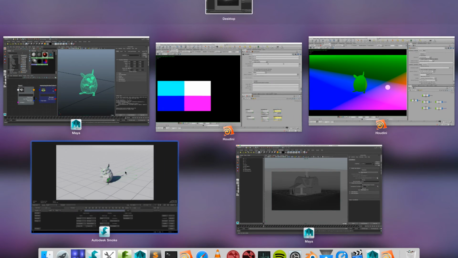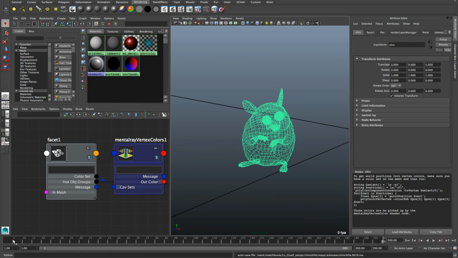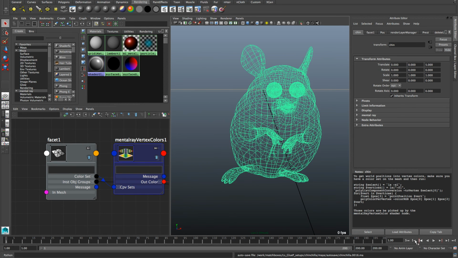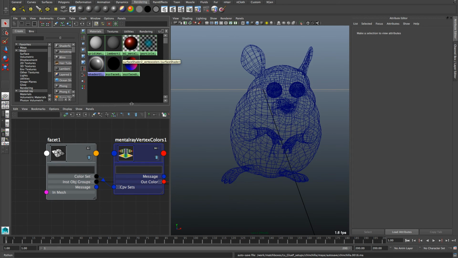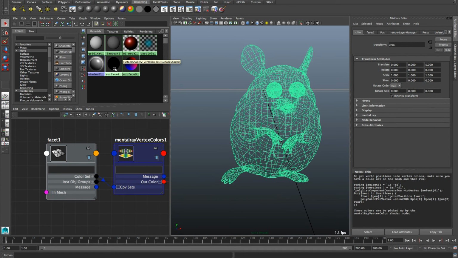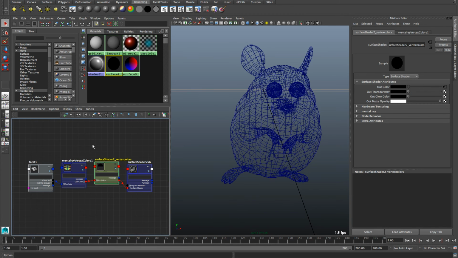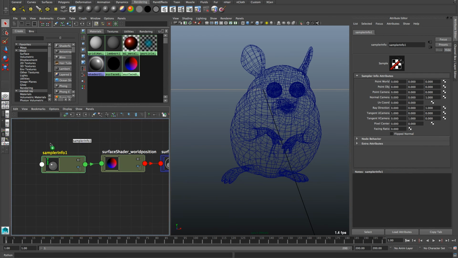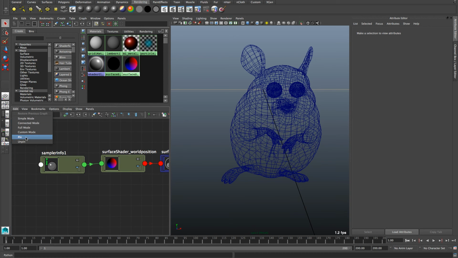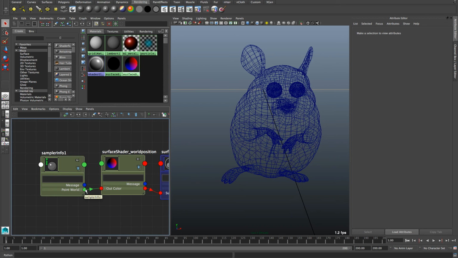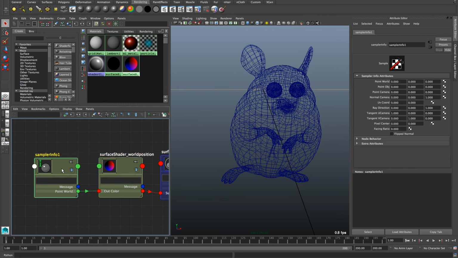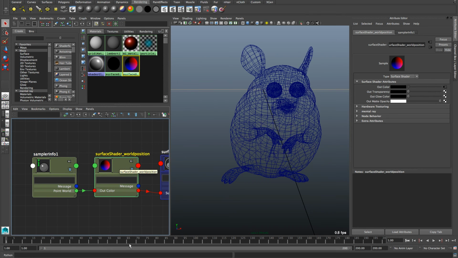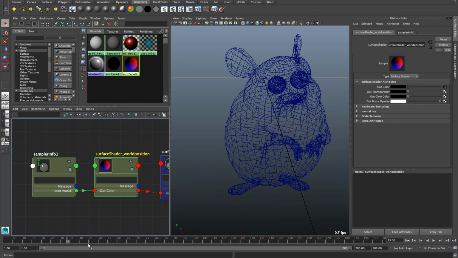And now the mouse in Maya, which is a little bit more complicated, unfortunately. In this scene, there's a couple of shaders. There's this one which just has a sampler info, which has the point world position connected to the out color on the shader, which has pretty much the same effect as the mental ray built-in pass. But that only works for static objects.